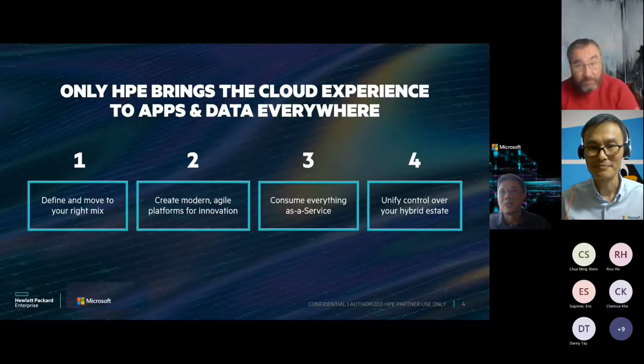With HPE GreenLake, the market-leading IT as a service platform for over a decade now. And lastly, the fourth one, to unify your hybrid cloud estate. Move operation to a cloud native process managed for you with one unified management platform. That is where HPE GreenLake Central comes in to help you unify and simplify operation across cloud native and non-cloud native workloads to drive insights and control for operation excellence in one screen.